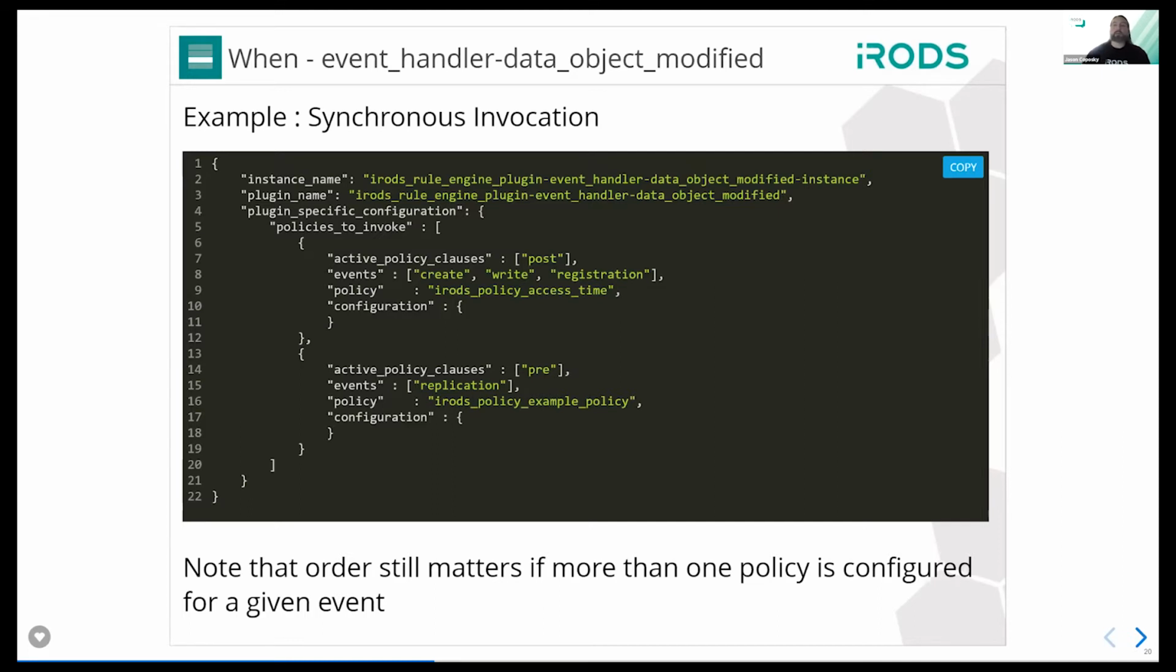Now, how that policy access time is implemented is absolutely irrelevant. It could be the native rule engine plugin, it could be Python, Go, Haskell, whichever rule engine plugin language you're using, or a C++ plugin, as long as it reacts to that particular invocation and conforms to the interface, then it will be invoked correctly and policy will be performed. And down here, we have an example policy that is triggered on the pre for a particular replication.